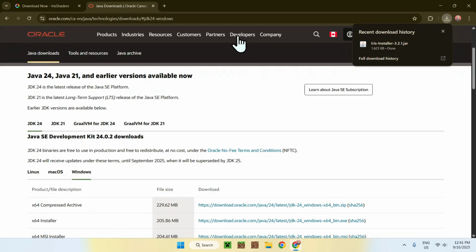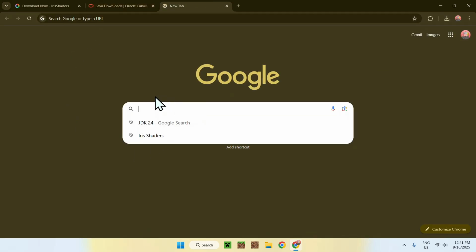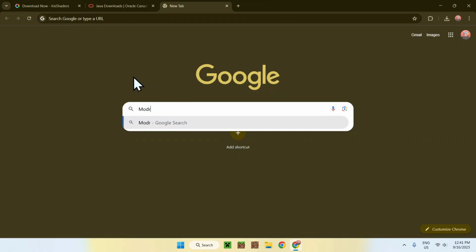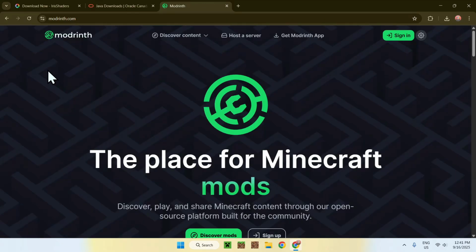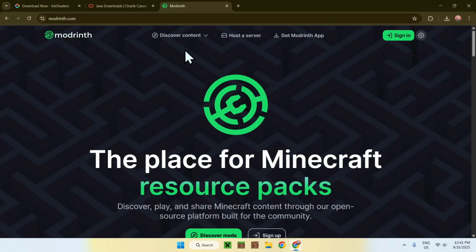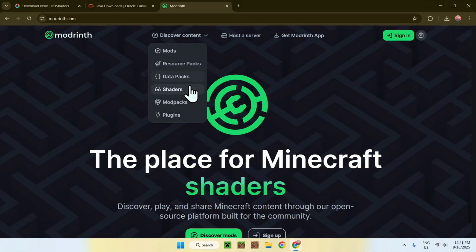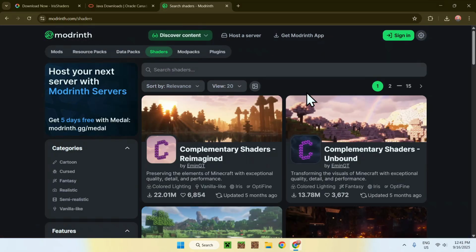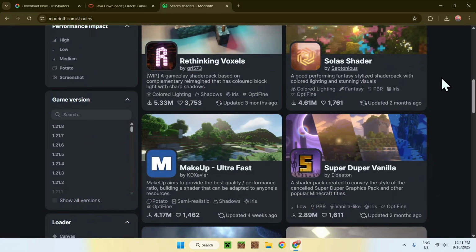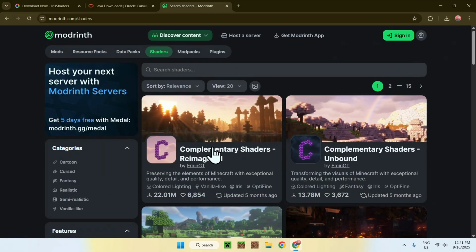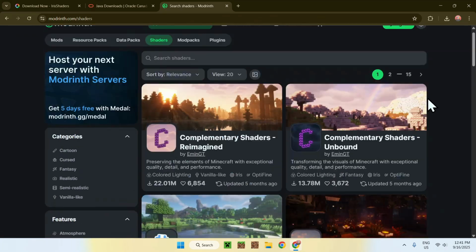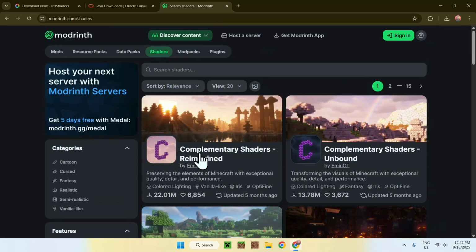So what you want to do is go to a new tab, you want to go to a search bar, and you want to search up Modrinth, like so. Now enter, now you'll find modrinth.com, just click on Modrinth, and this will bring you to the Modrinth homepage. From there, just go to discover content on the top of the website, then go down to shaders. Now, you'll find plenty of shaders you can choose from. So in this case, I am just gonna choose the first one that shows up, but you can choose any other one you want. So here, just find the name of the shader, just click on the name.